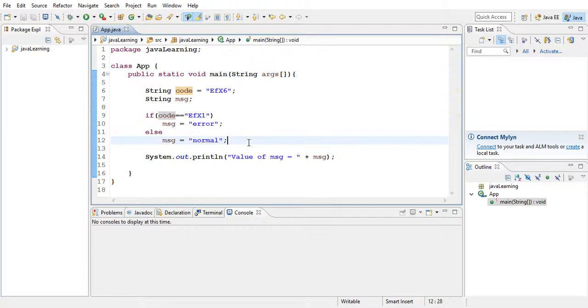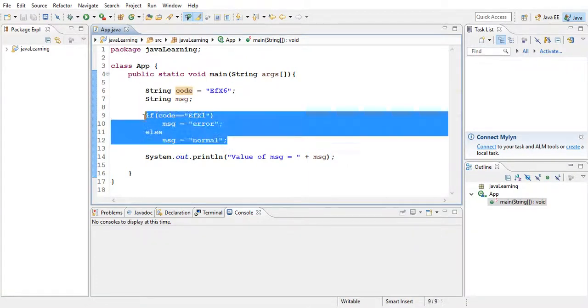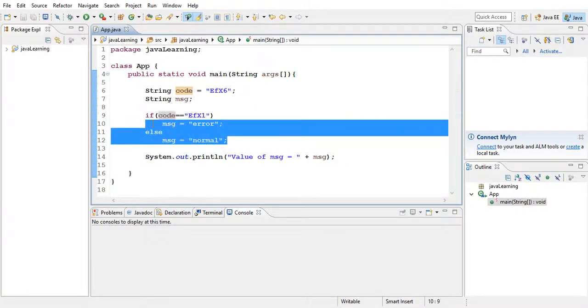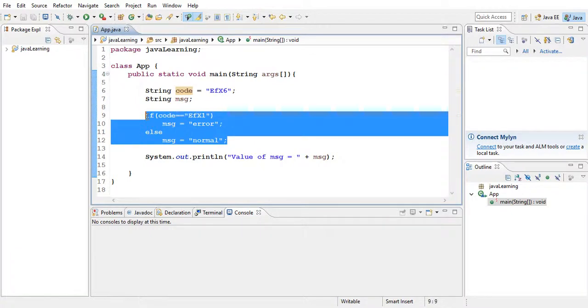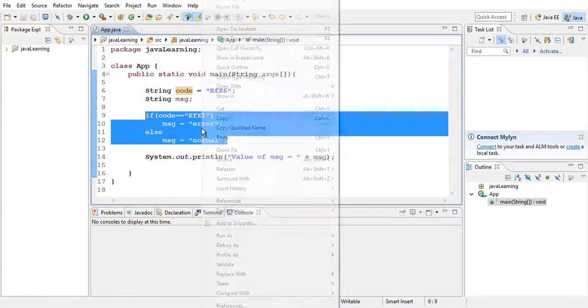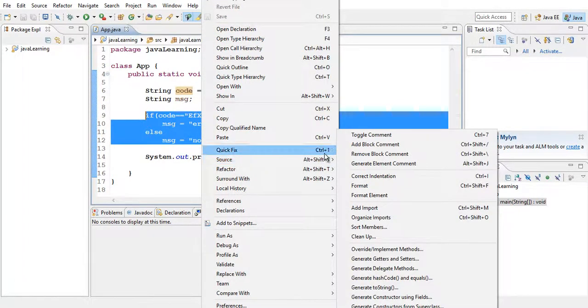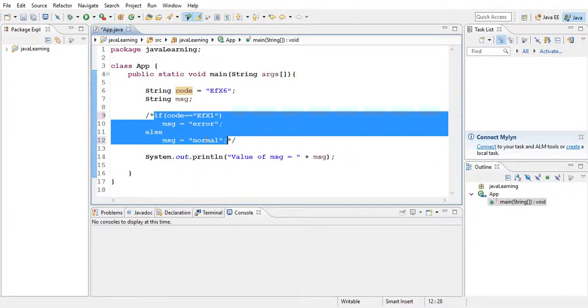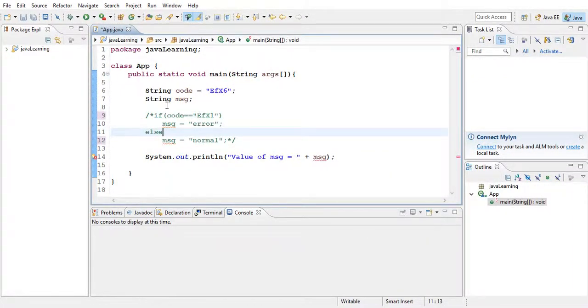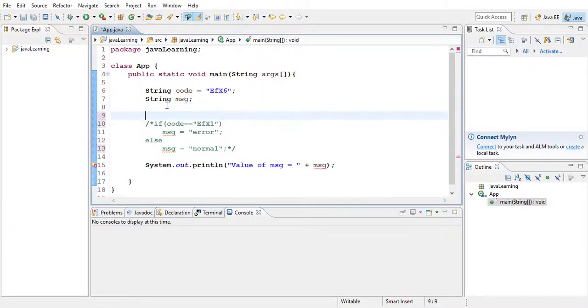So first of all, I'm going to comment this part. Rather than manually doing it by myself, I can make Eclipse do that for me. So I'm going to select this code and right click and source, and then in source we have add block comment, and the comment will be added here.